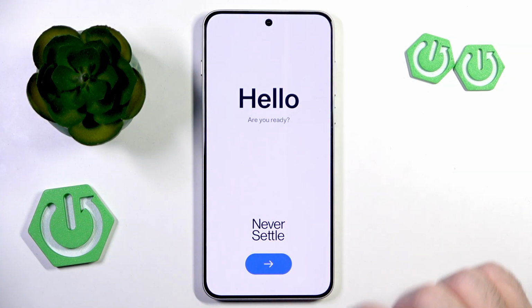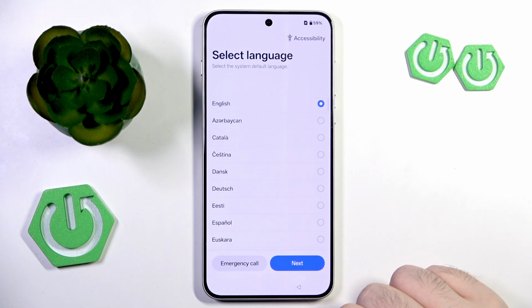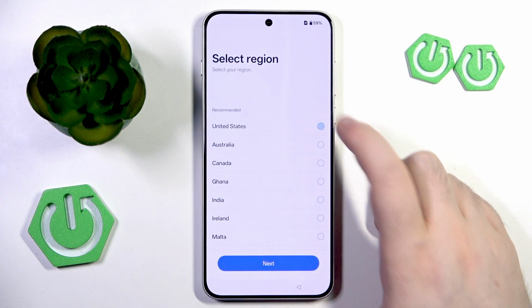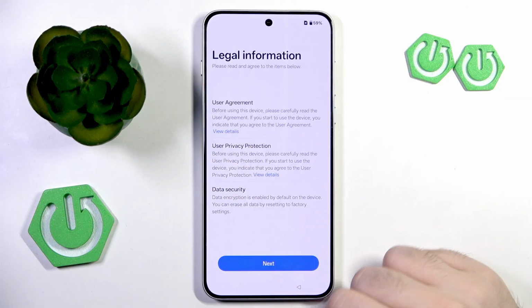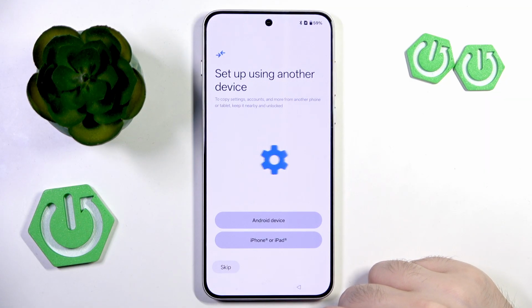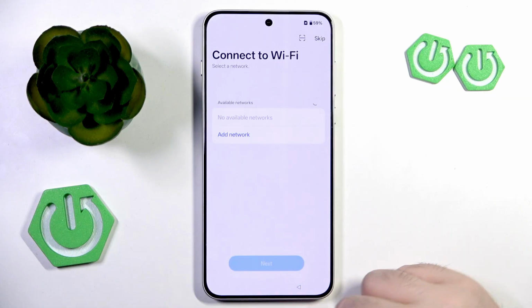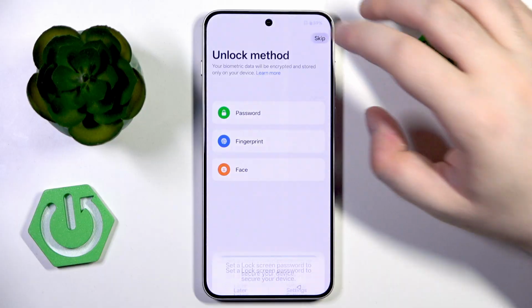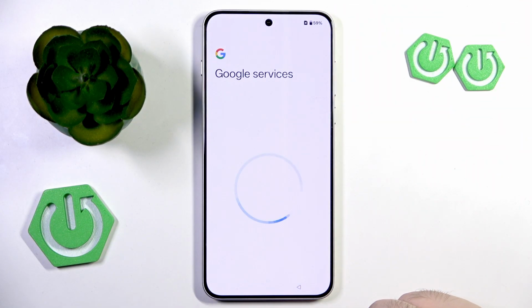So you have to start by pressing on this arrow button, and here you can select your language, or you can just click next, and now you can select your region, then click next, and here click next again. Here you can set up using another device, or you can just click skip, and here you can connect to Wi-Fi, or you can click skip again. Now you can set up your unlock method, or you can click skip and then click later.